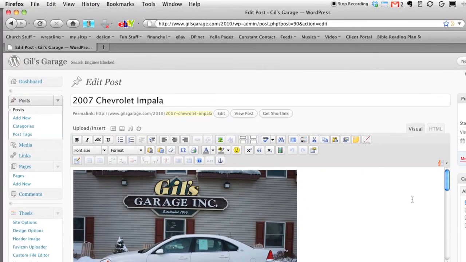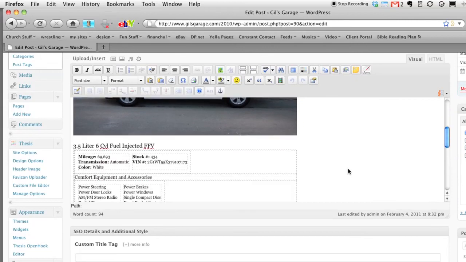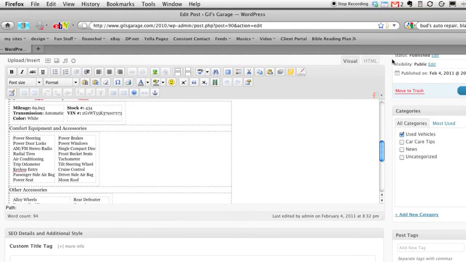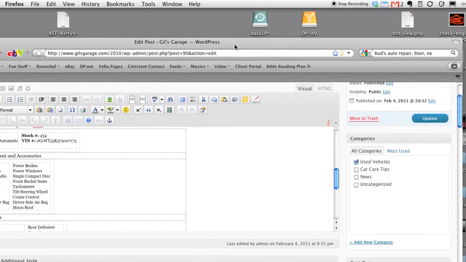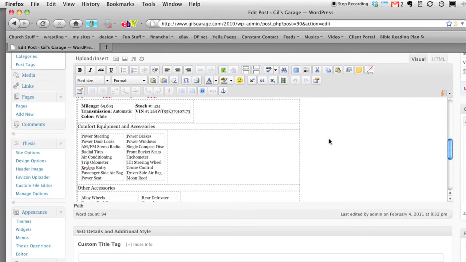Here's the post box with the editor. And I'm going to change a few things on this. Obviously, when we're done, we can hit the update button where the publish button was before, and we've got our changes made. So there you go. That's your updating, adding another used car to your site. And I'm going to go ahead and make these changes now.